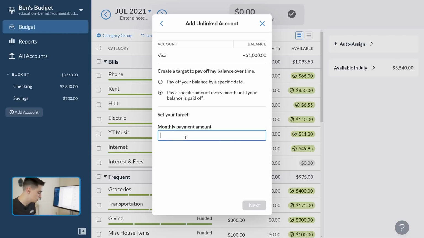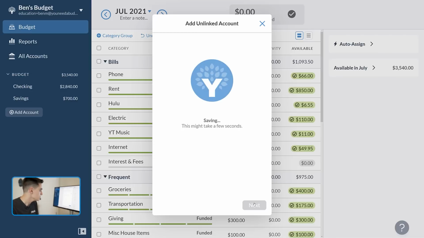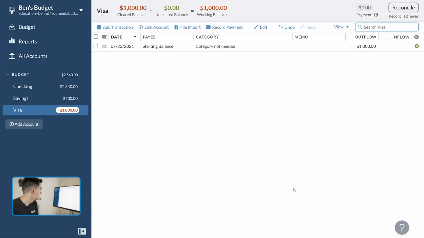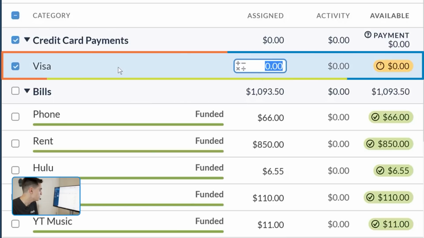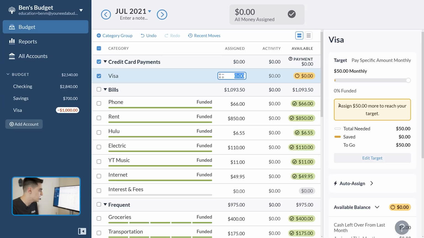The other way you can do it is to simply enter an amount you wanna send specifically towards debt pay down, and then it will tell you how long it's gonna take you to pay that off. So let's go with this 50 bucks a month. All right, so I see that pops up in YNAB. I see over here that I owe $1,000. That's why that number is negative. If I go to my budget, I can now see that I have a category group called credit card payments that's automatically been made. And I have a category for my Visa credit card payment. And look at that, it even has my target of sending 50 bucks a month towards debt pay down.